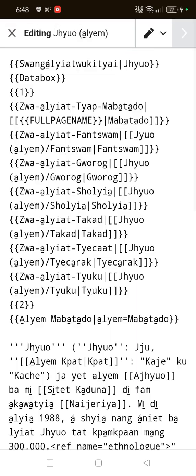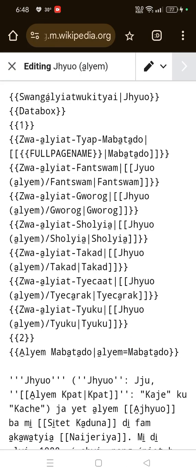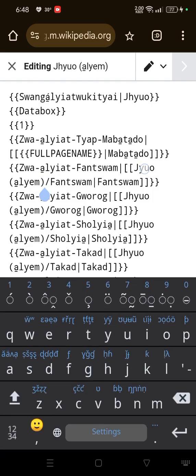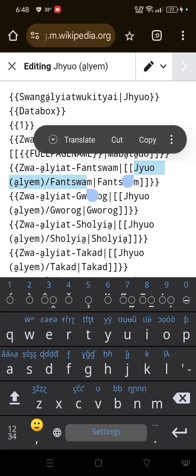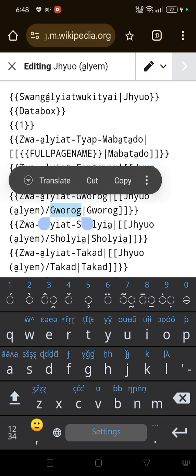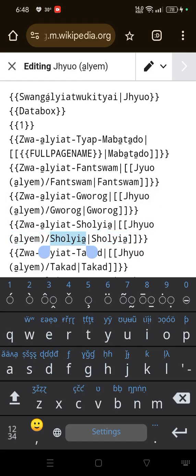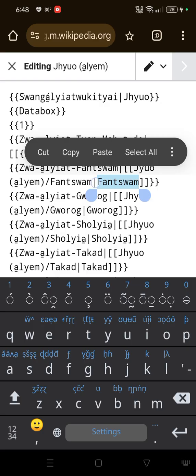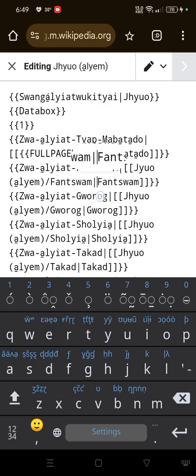So I go to the pen tool, and then I'll make sure that the spelling is right for Fantswam. So Jo, William Jo slash Fantswam, because for dialect we always add this slash, and then we put the dialect. The same thing for Grok here, and the same thing slash Sholio here, and then you have the pipe, this forward slash, this long slash, straight slash.